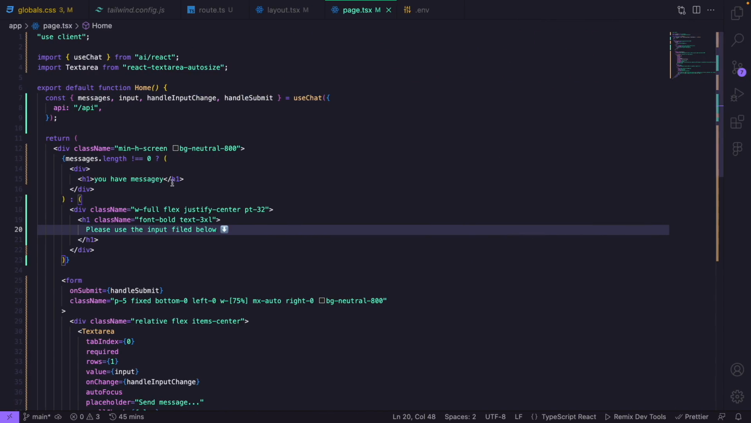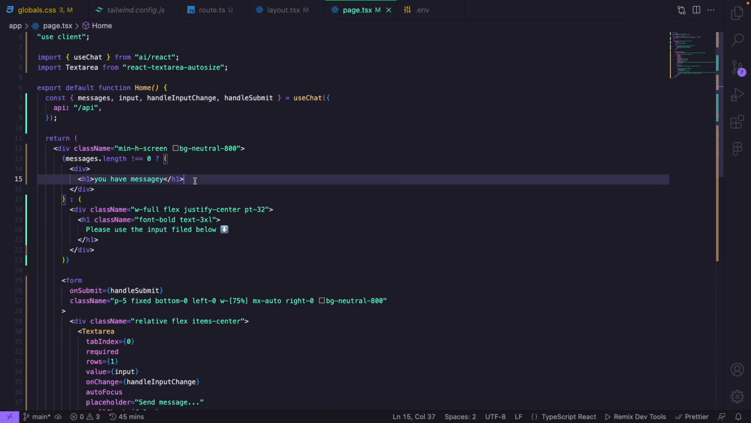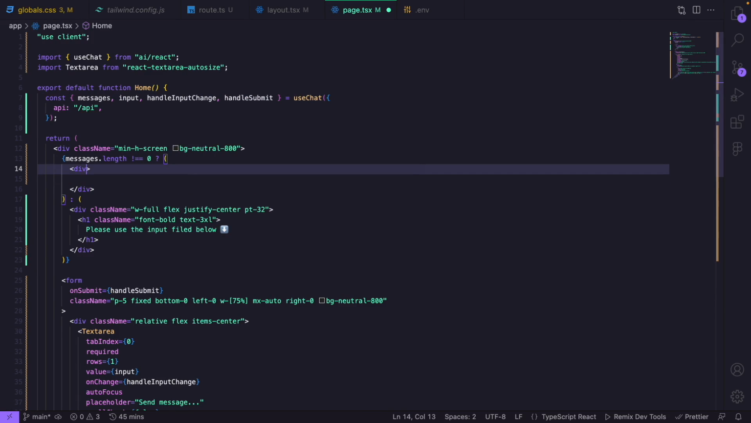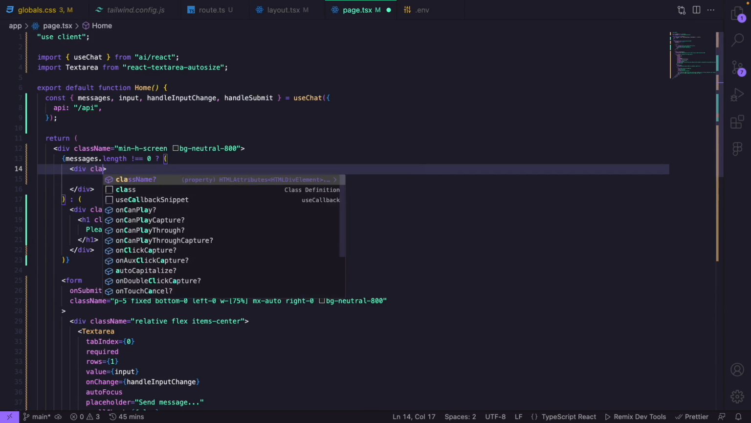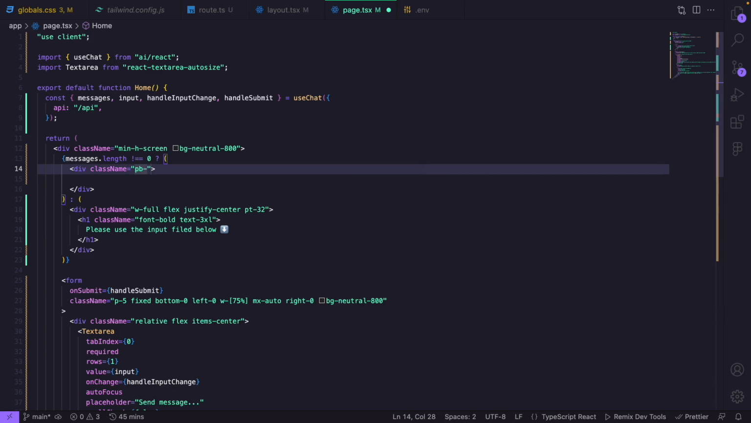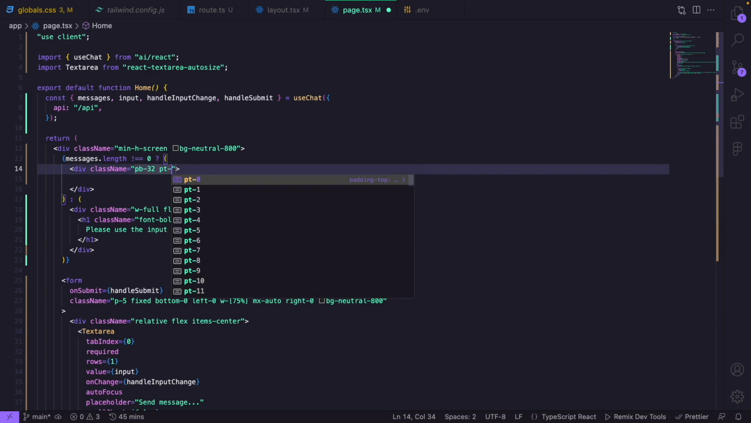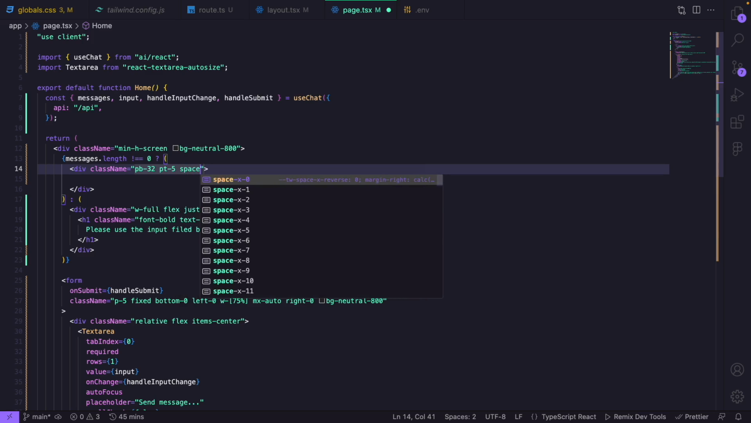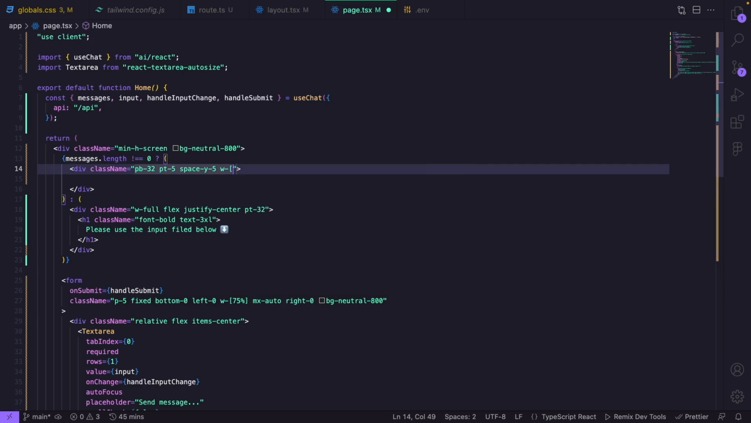So what I will do right now, first of all, let me delete this h1 tag since that looks pretty ugly, and let me style the div element. Let's give it a class name of padding bottom of 32, padding top of 5. Let's give it a space which will be of y5, and let's give it a width of, let's say again, 75%, and I will again use it as a custom value. Also, let's do an mx of auto, and let's give it a relative position in that sense.